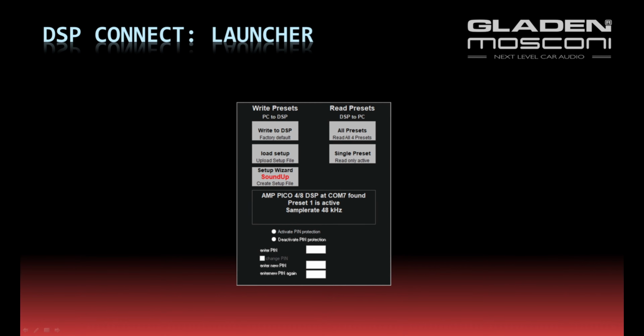When the software GUI finds your DSP, it opens the launcher window. In this window you get a few basic pieces of information about your device. You can activate PIN protection for your settings, and you can choose the synchronize options.